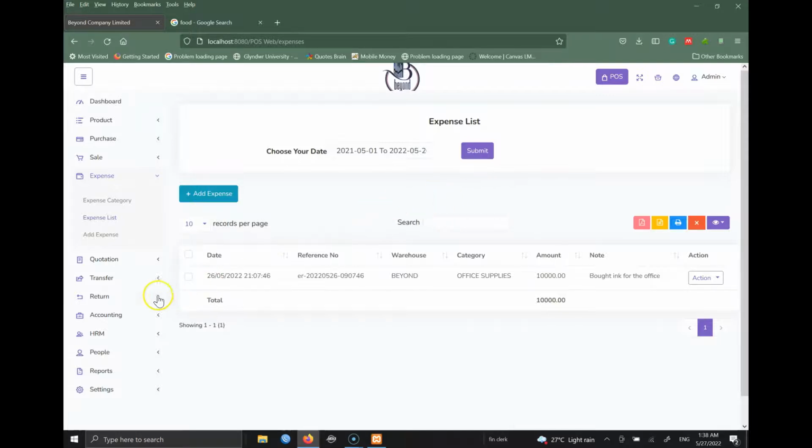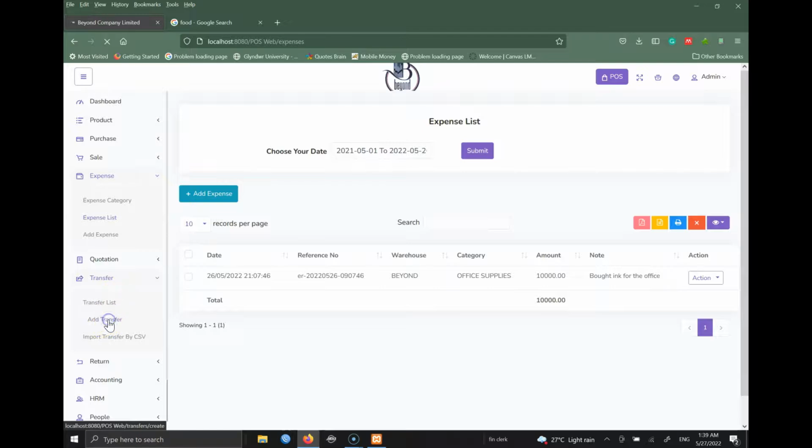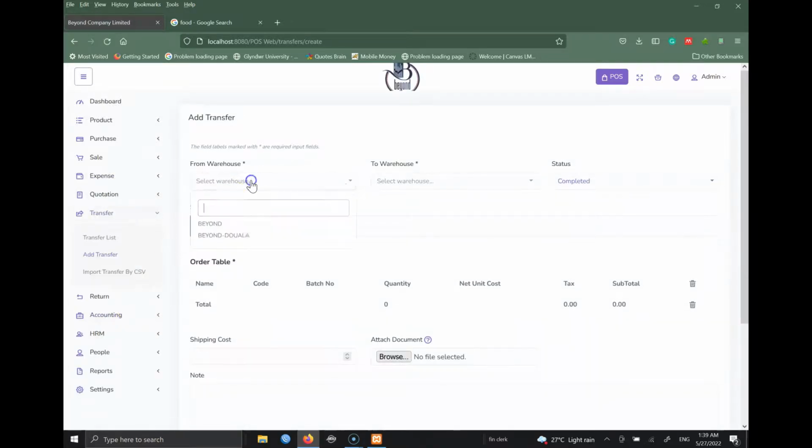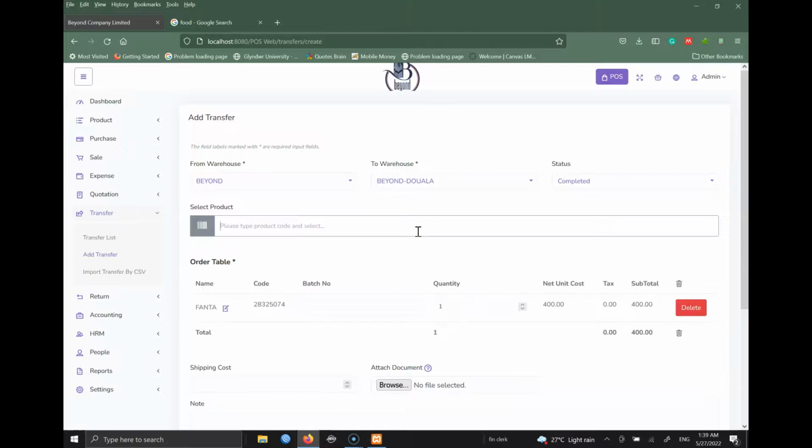And then now the other thing is transfers. You can actually transfer goods from one warehouse to the other. So you see that we can transfer from Beyond to Beyond Douala, and we can put the status. Have we sent the transfer? Is it pending? Is it completed? And then we select the same product. The only one that we have is Fanta. We put the batch number that we want to transfer and put the quantity.